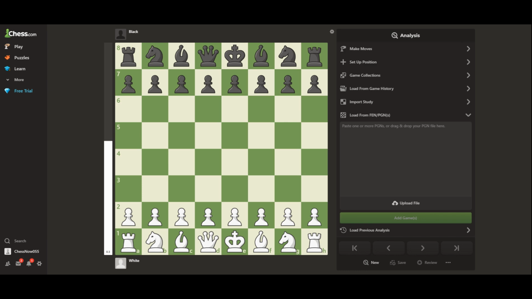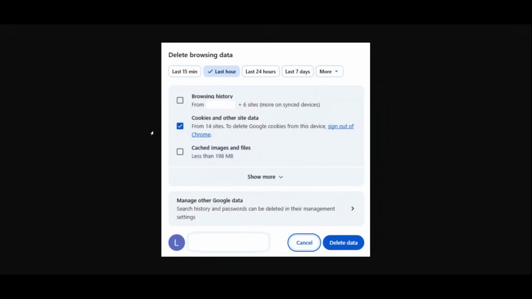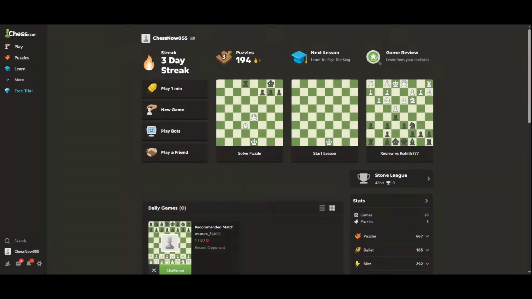If that still doesn't work, clear your browsing data. Old cache files, cookies, or broken session data can cause chess.com to behave strangely, especially on the analysis page. Open your browser settings, find the privacy or history section, and clear cached images and files. If needed, clear cookies for chess.com as well. Then sign back in and try the analysis board again. This often solves problems that seem complicated but are really just browser data conflicts.